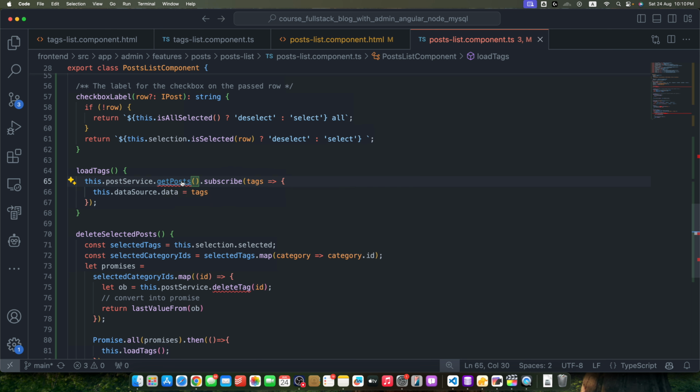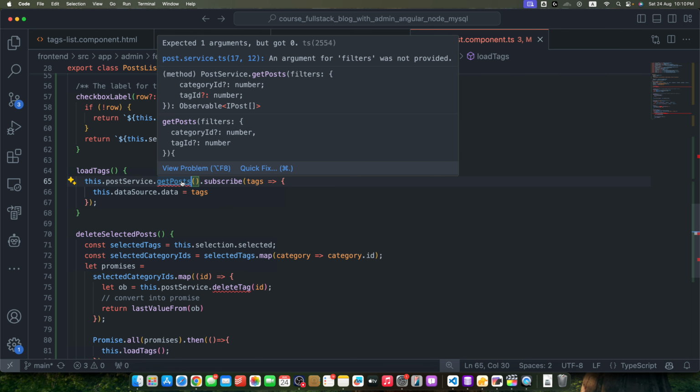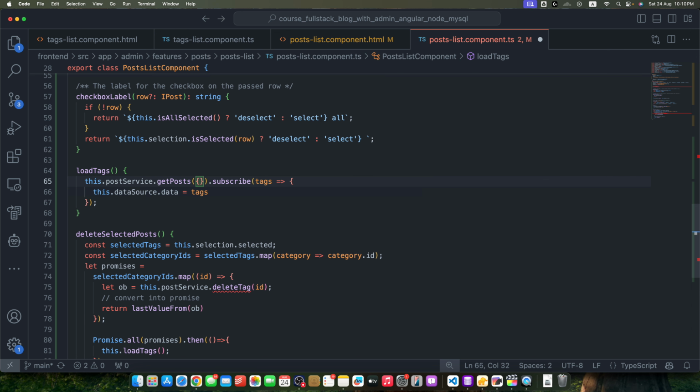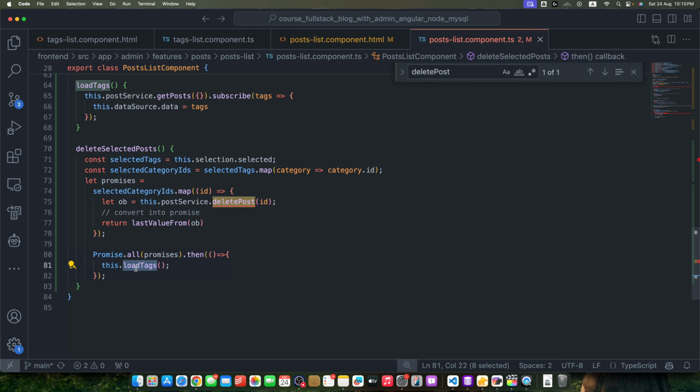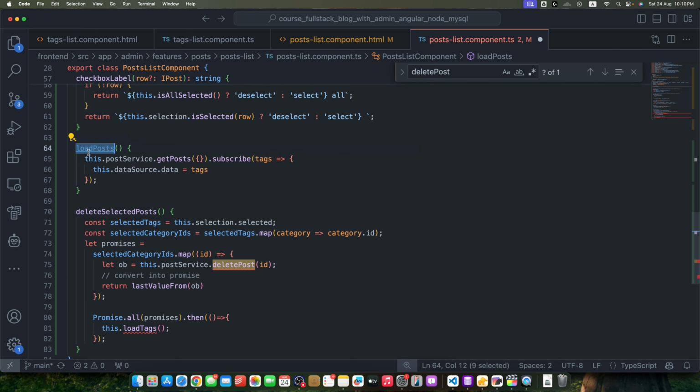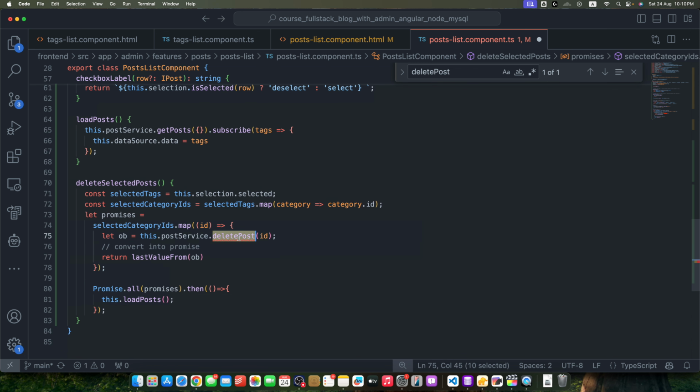Okay, and this is expecting an argument that would be an object. So now let's pass it an object, and you can keep it empty. You don't need to pass any filter because all of those filters are optional. Now here instead of deleteTag, we need deletePost and pass the ID. Obviously we need to define this function in the post service. Search for the tags, actually this one. This should be loadPosts, and this should also be loadPosts. Save it. Now we need to define this missing function.